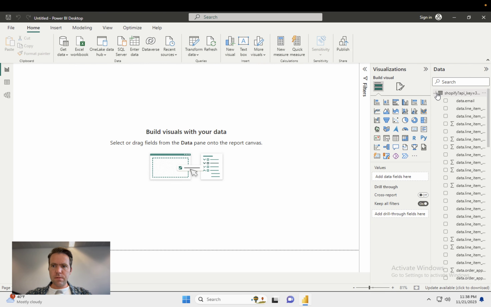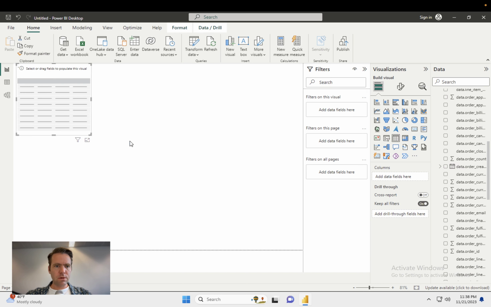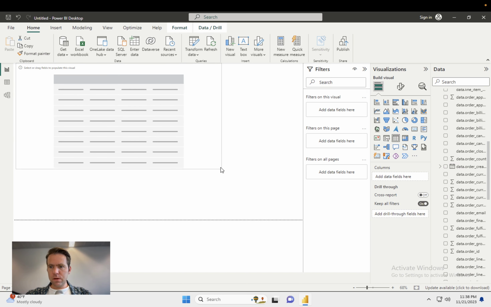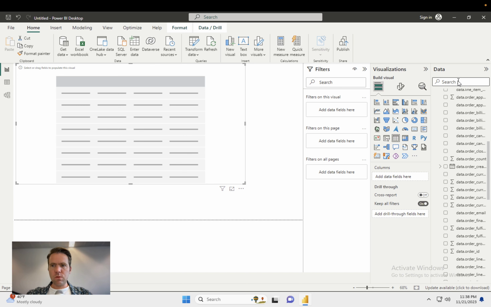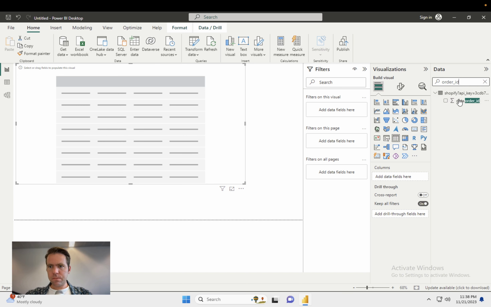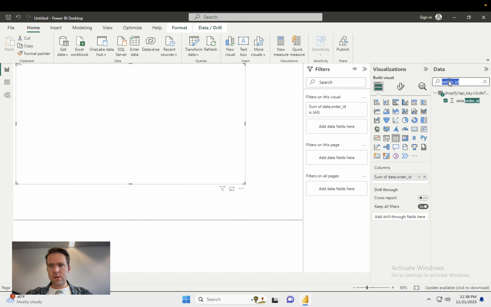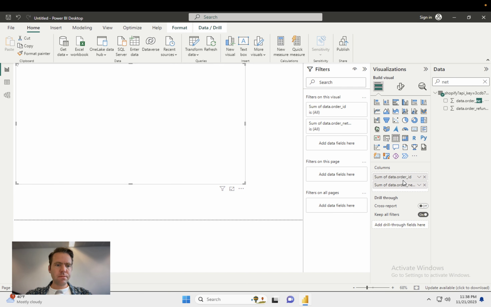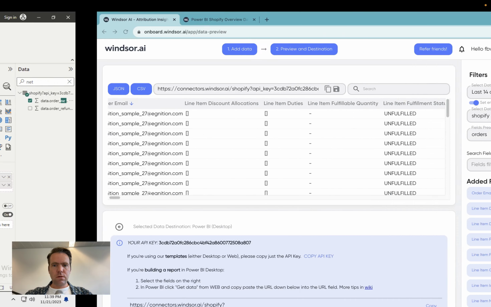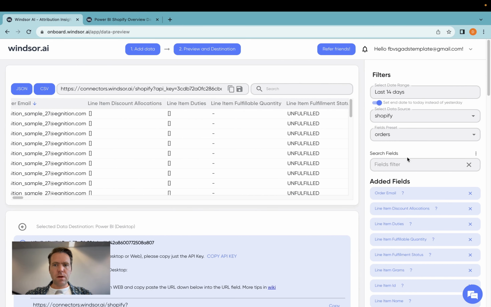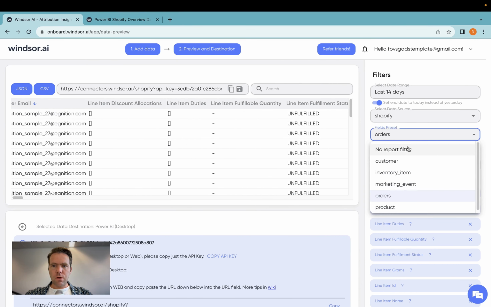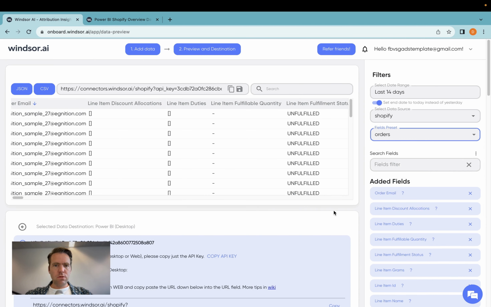Now you can see here, we get all the different fields available, so you could start putting them into a table. So I would like to have, say, order ID and the net sales amount of the order. Now, as a next step, you would repeat that process for all the objects you would like to have available in Power BI, and then you're up and running with your Power BI report.